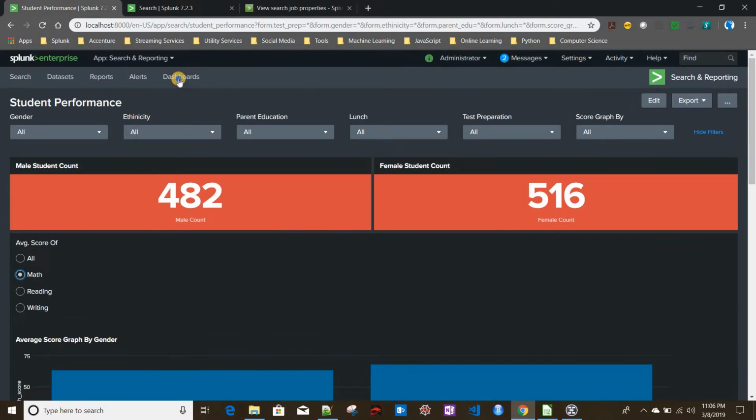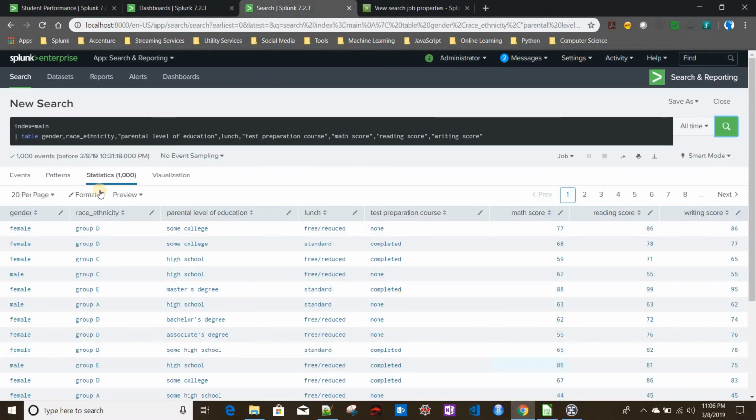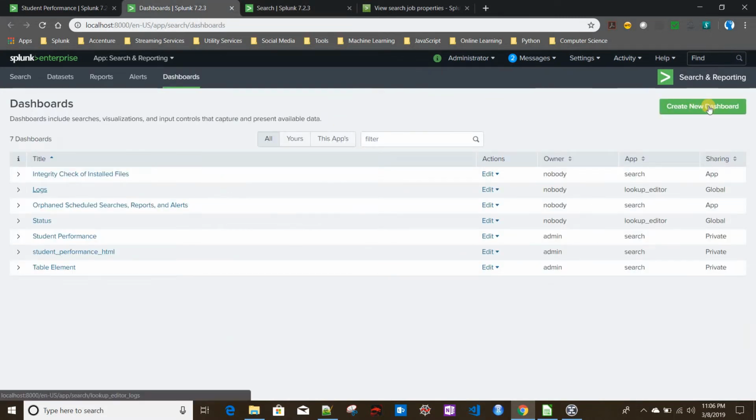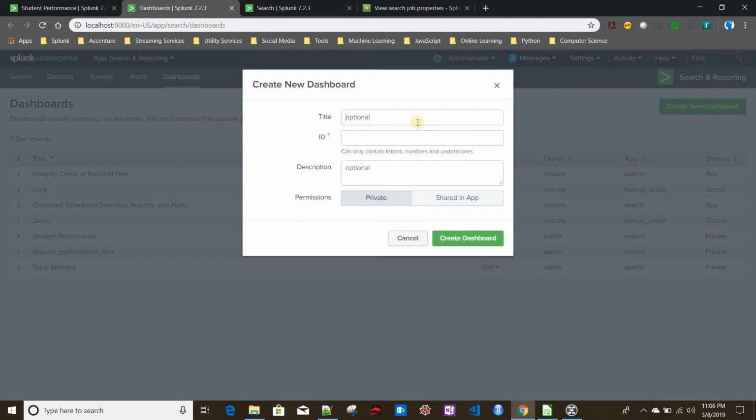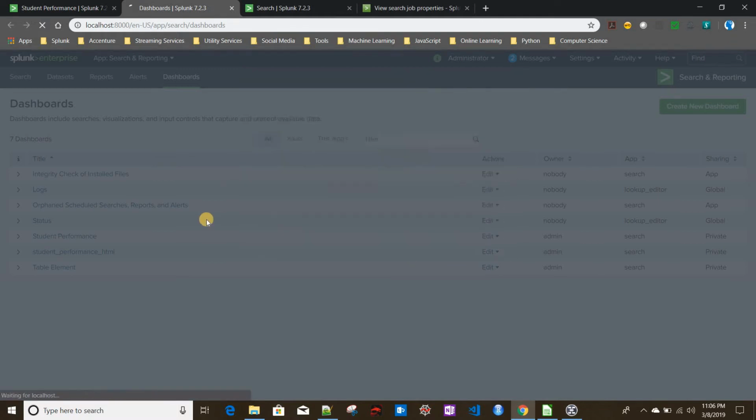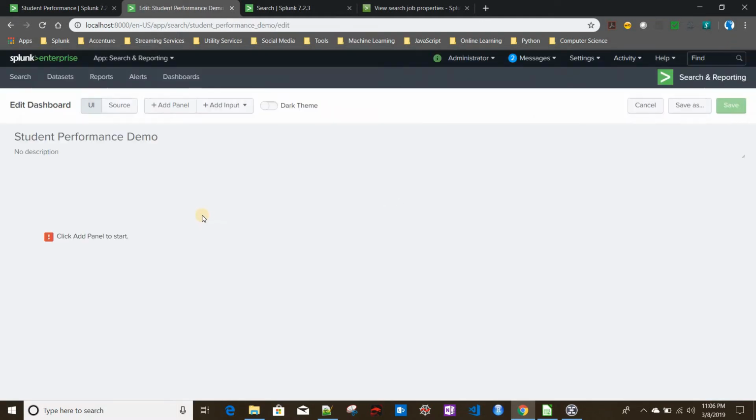So let's not waste our time and start developing this dashboard first. Okay, so I have indexed that data in my main index. So this is our initial data set. Okay, so I'll go to my dashboard. I'll create a new dashboard. I'll give it the name student performance demo. Okay, I'll click on create dashboard.